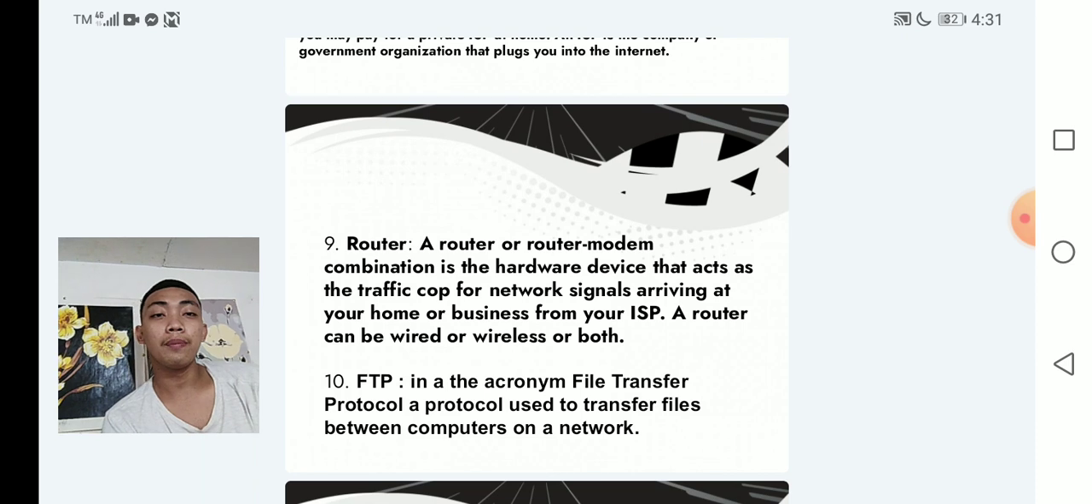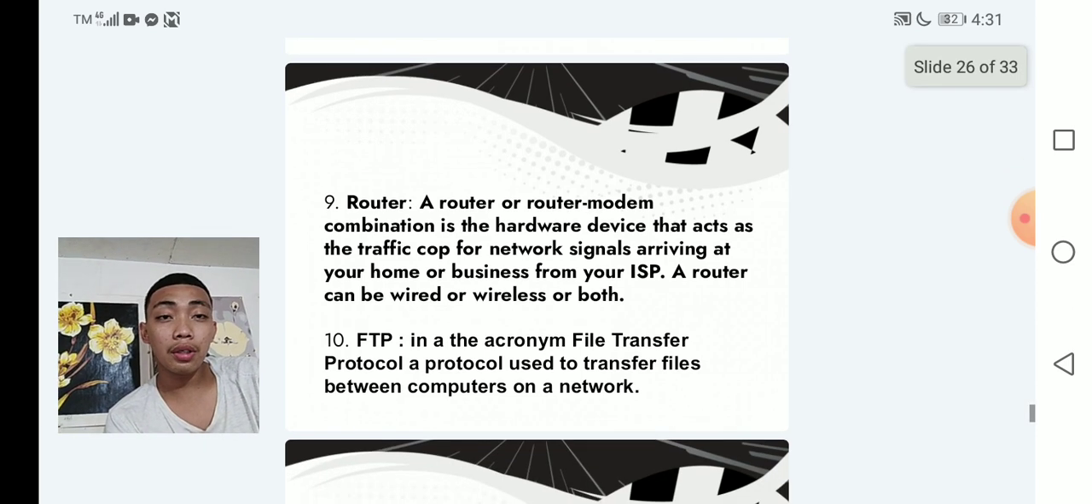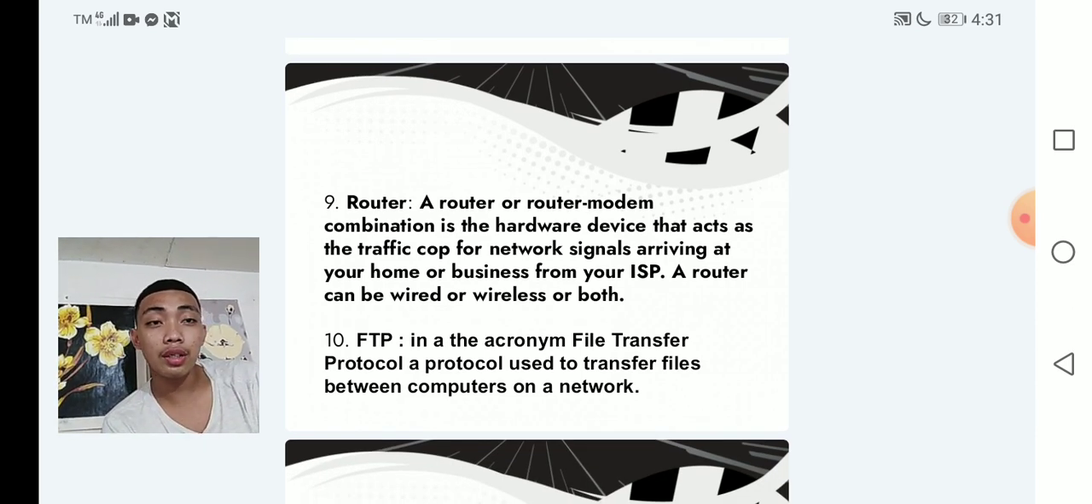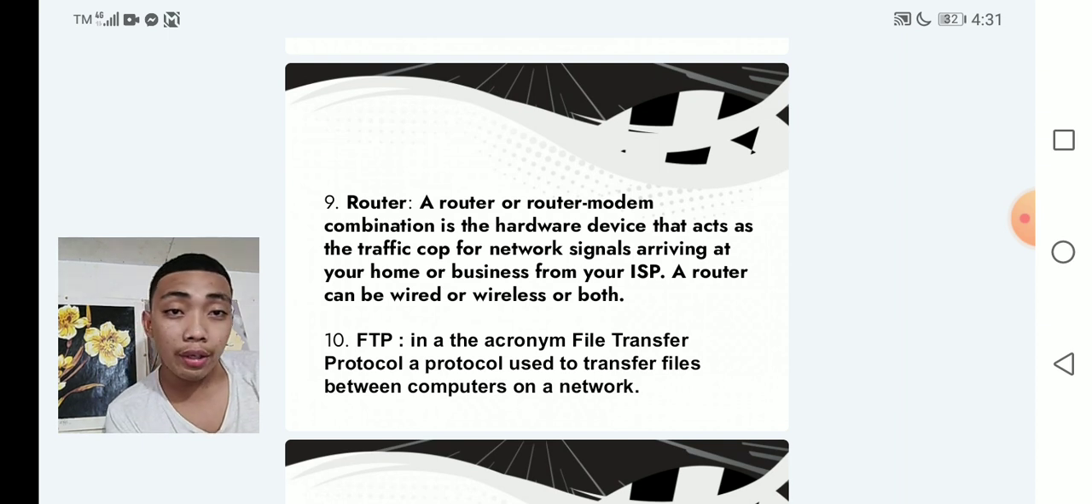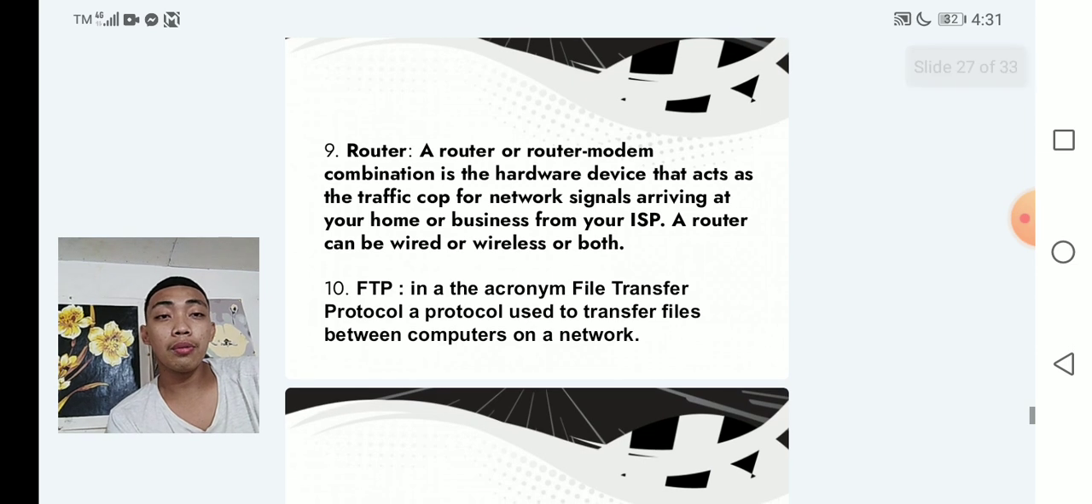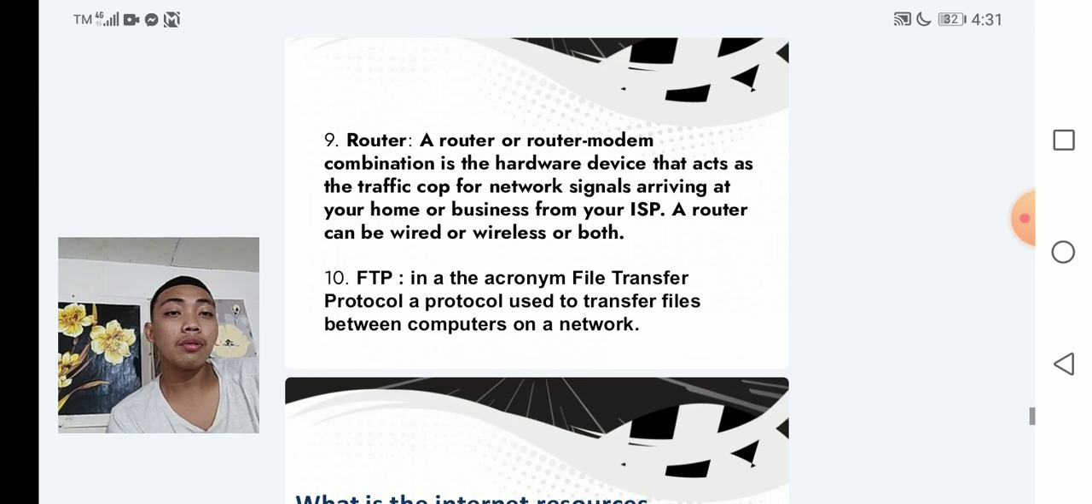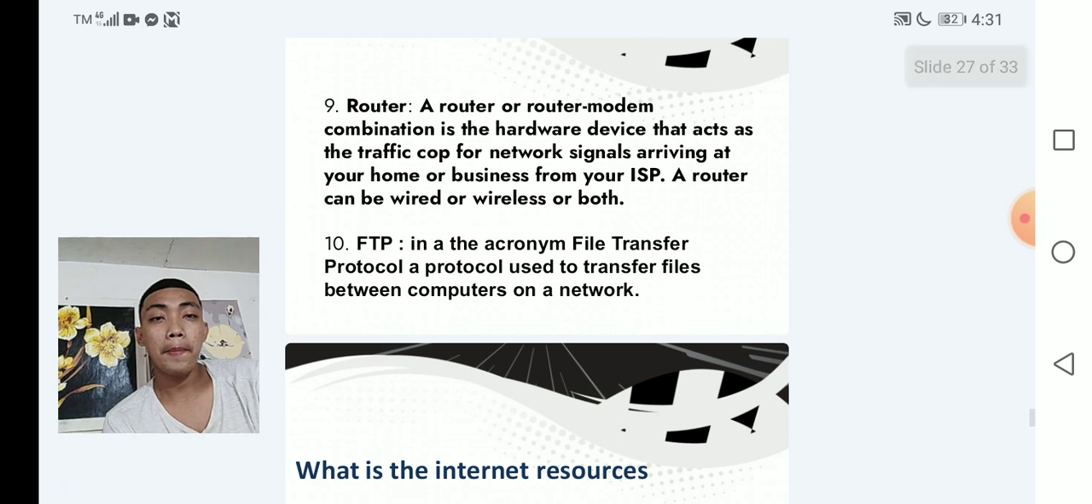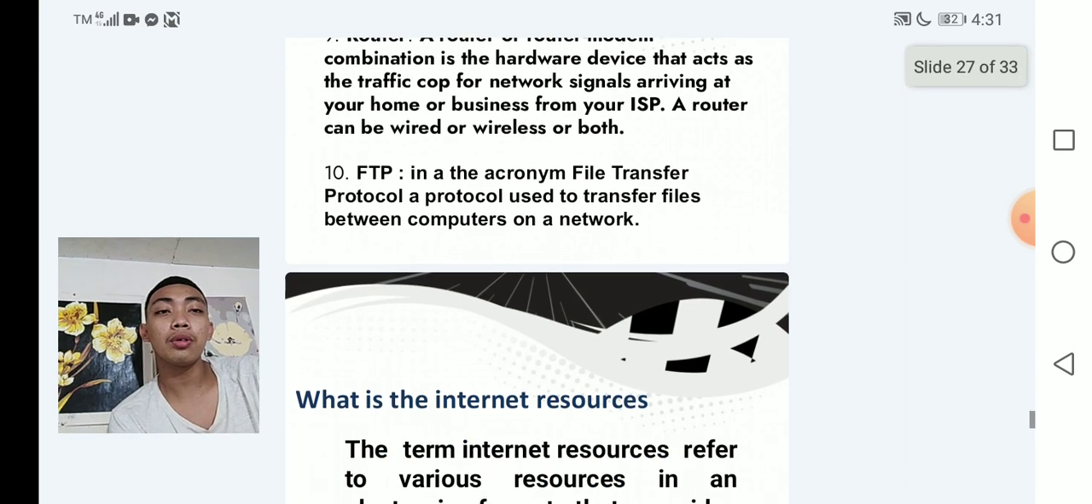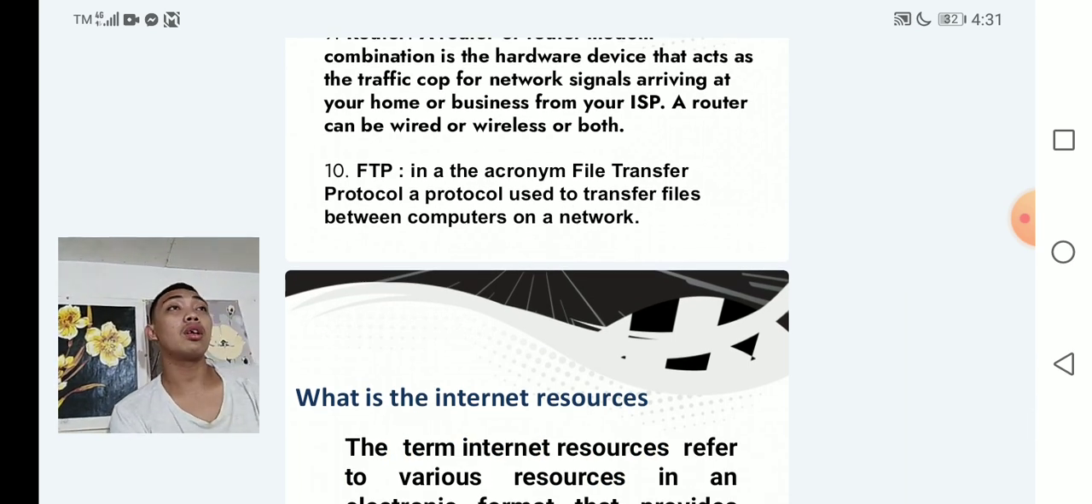Number nine, router. A router or router-modem combination is the hardware device that acts as the traffic cop for network signals arriving at your home or business from your ISP. A router can be wired or wireless or both. Number ten, FTP is the acronym for File Transfer Protocol, a protocol used to transfer files between computers on a network. An example is when you post on IG or Facebook.